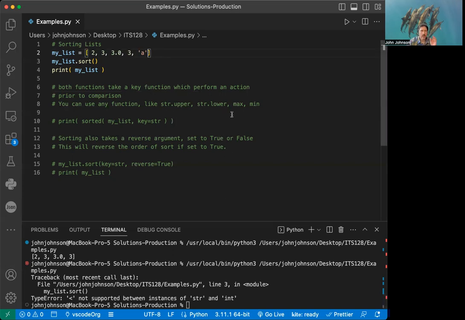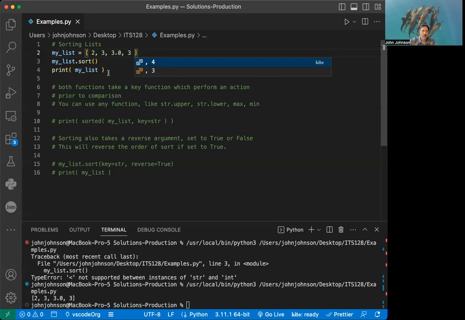Lists can have each element be a different type. So you have to make sure that if you're going to do something like a sort, that all of your elements in that list are comparable in that sense to do that sort. So let's go ahead and remove that element again. And when we look at that, we get a nice 2, 3, 3.0, and 3. And that is what we expect.